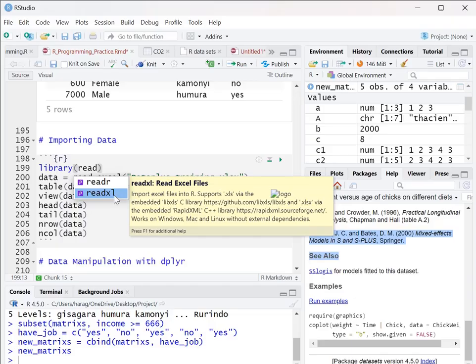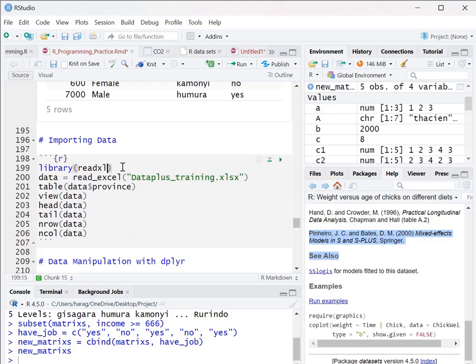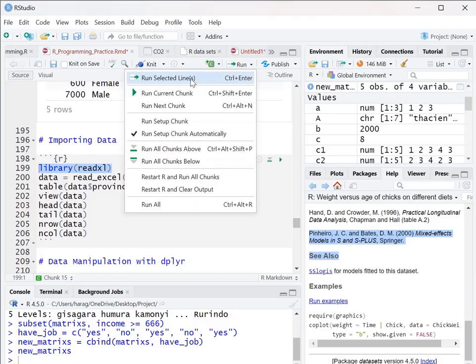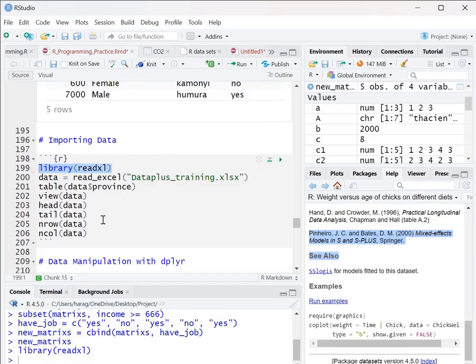And because I need to import the Excel file that has the extension .xls, I will click on this, and then I run it to tell R that I want to perform the task that is related to that package. If I run this, it's okay.